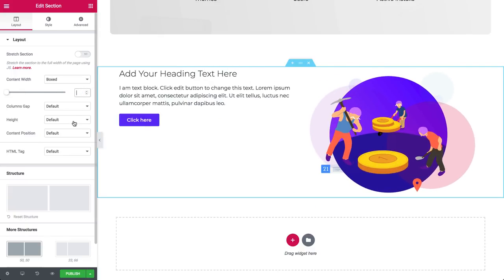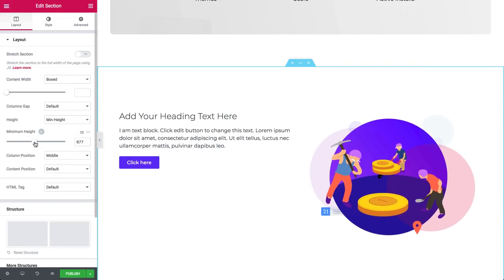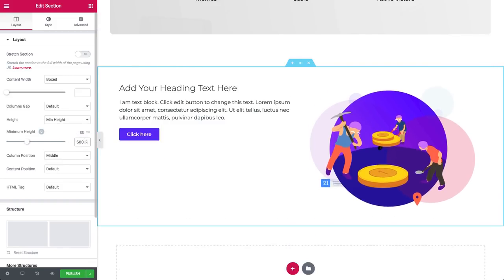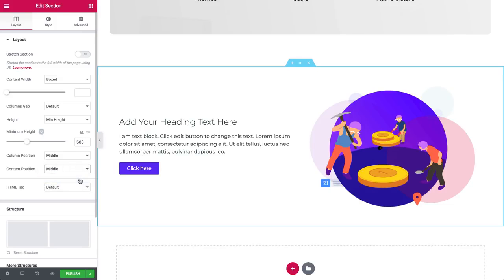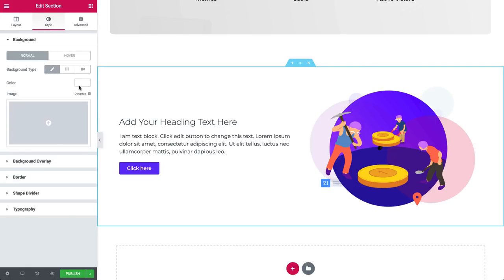Under height, let's choose minimum height. Toggle the height of your section, or choose a specific number. Let's try 500, and set the content position to the middle. Now let's give our section a background color. Go to Style, click on the paintbrush, and choose a color.